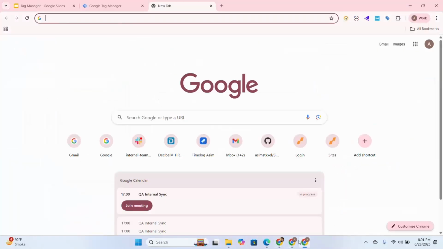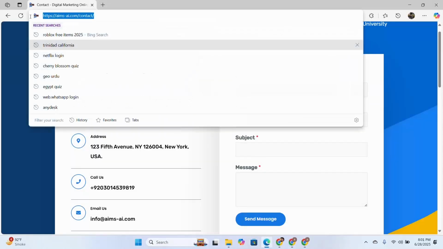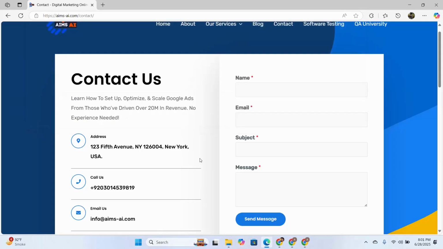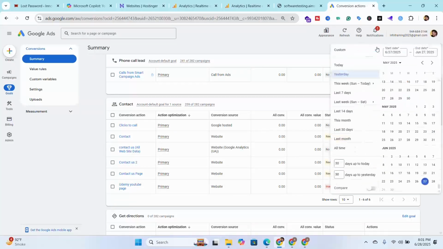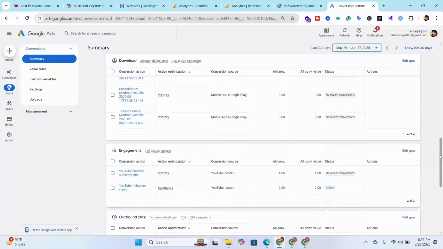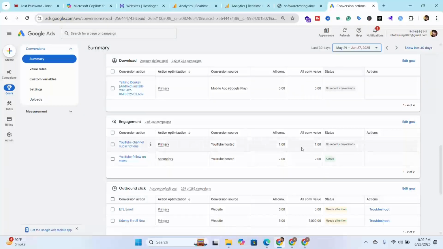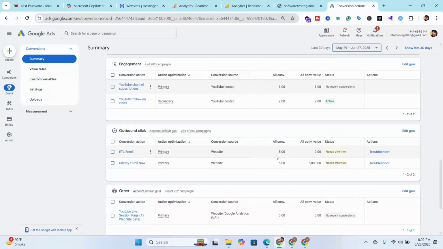For example, this is my contact us page. Let me show you. If someone comes here and visits this page, I want to track how many visitors came to this page with the help of my campaigns. This is the data showing for yesterday. If I present the last 30 days of conversions and scroll down, you will see the engagement from YouTube conversions data. 2 users came, and this is 5 conversions for one of my outbound clicks.